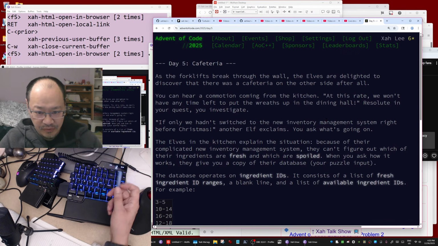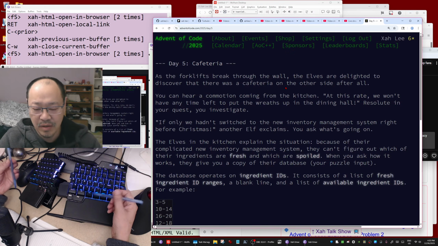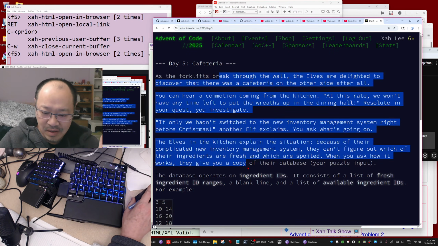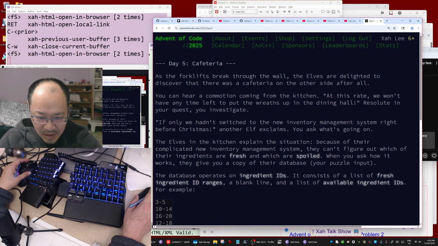Day 5. As the forklifts break through the wall, the elves are delighted to discover that there's a cafeteria on the other side of the wall. These days, I just skip those. You don't need to know them. But let me just read them quickly.